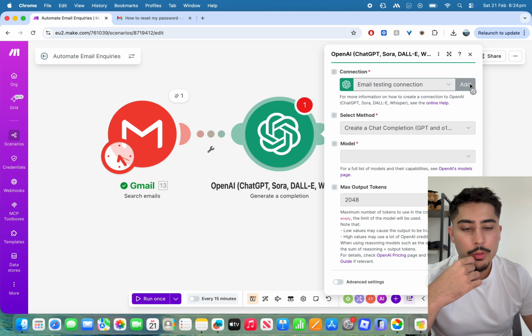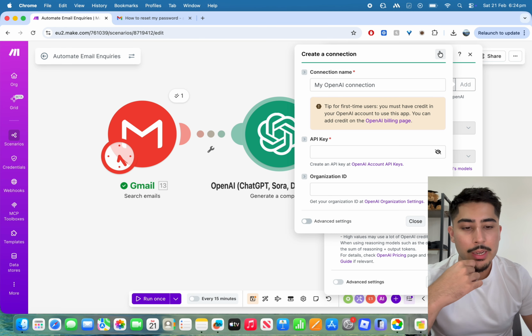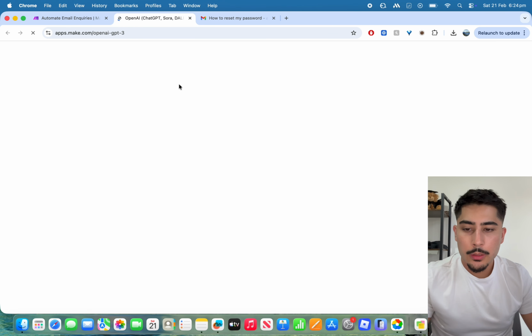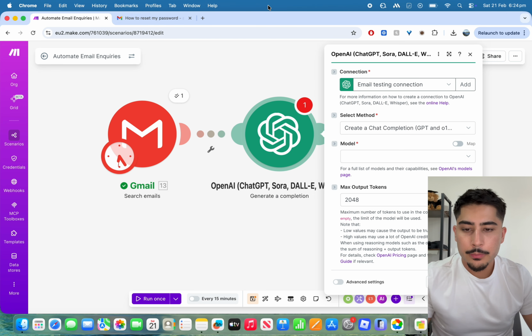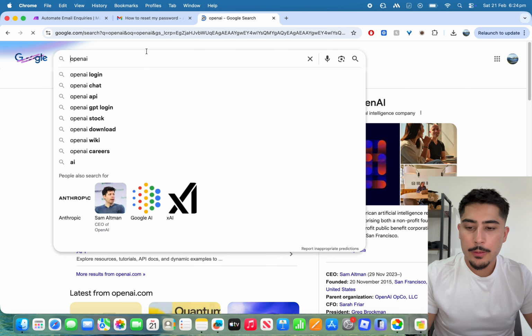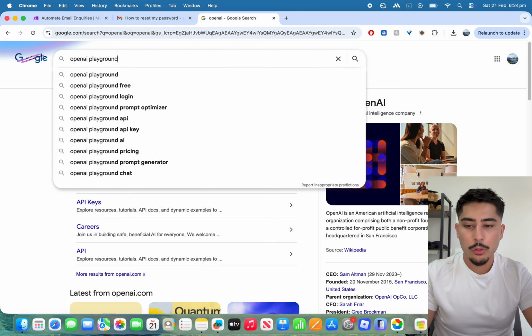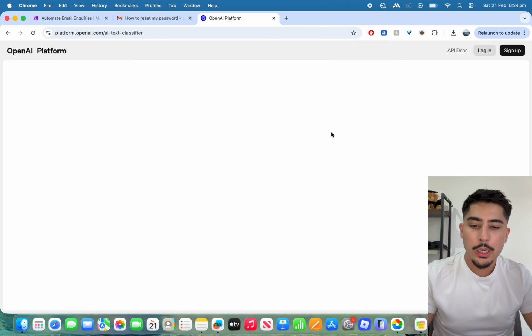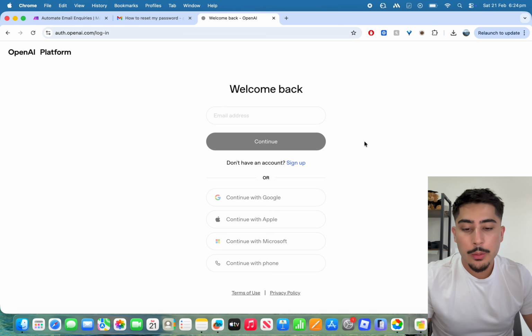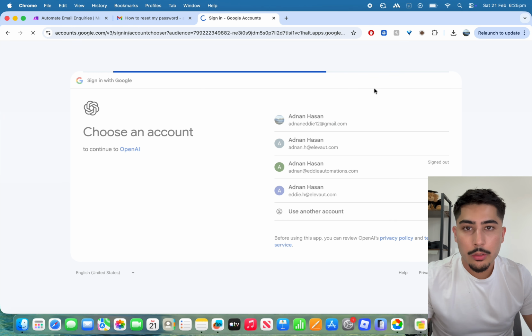Here, for example, I have a couple of them here. When you press add, there's going to be an API key. So let's just go to the online help there. That's not the right one. Let's go OpenAI. Search OpenAI Playground on Google, and this should give you the page required. So there we go. Search OpenAI Playground on Google, and then just log in. For example, let me log in quickly. In your case, you'll just press sign up. I'll connect with my Google account.